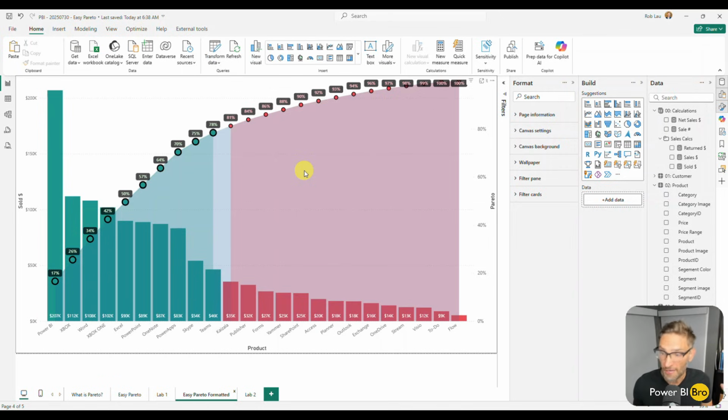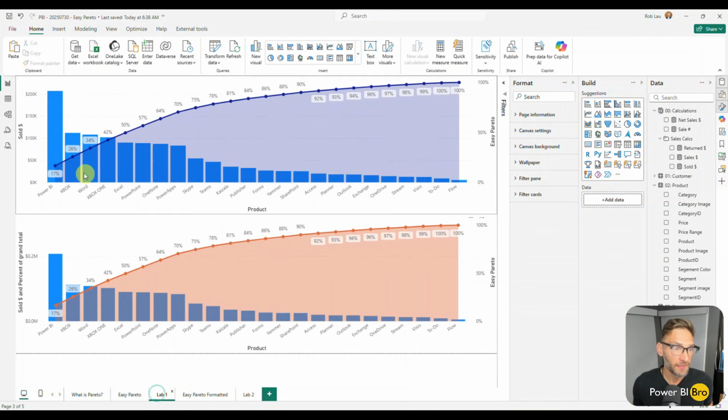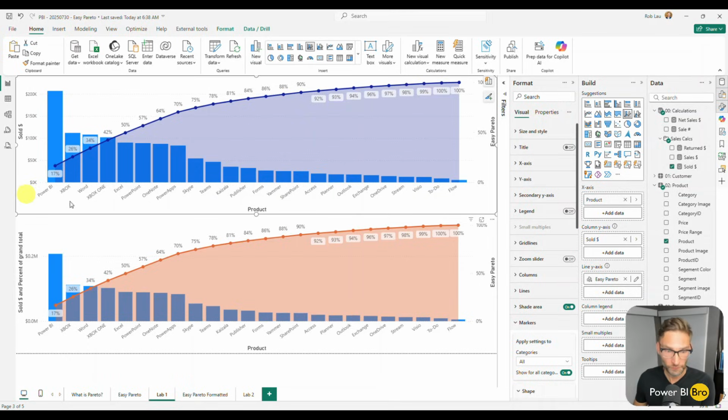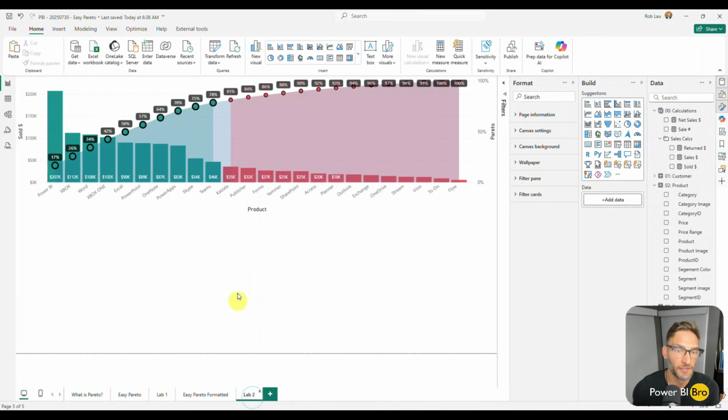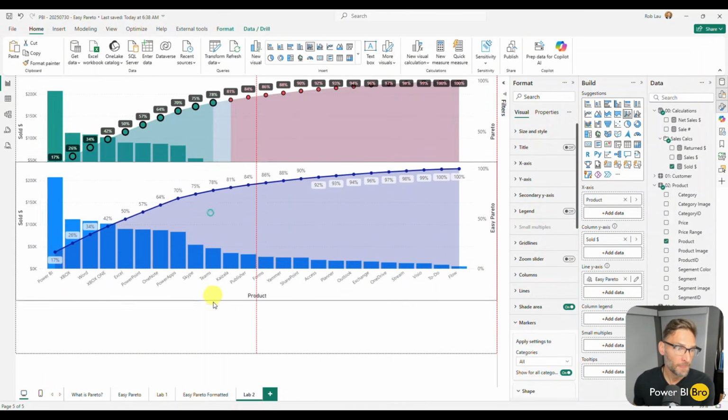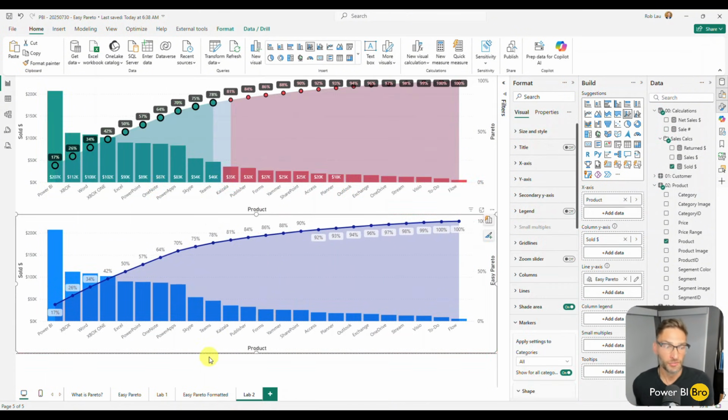So now you want to elevate this visual. You know how to create a Pareto now, super simple. Let me show you how to elevate it. So what we'll do is we'll just go back to this lab. We'll take this first one, just for the sake of it. Here's our second lab. We want to make the same thing. So we'll go through the different steps. All right, so what we're going to do is we want to first, let's just start with the bars.